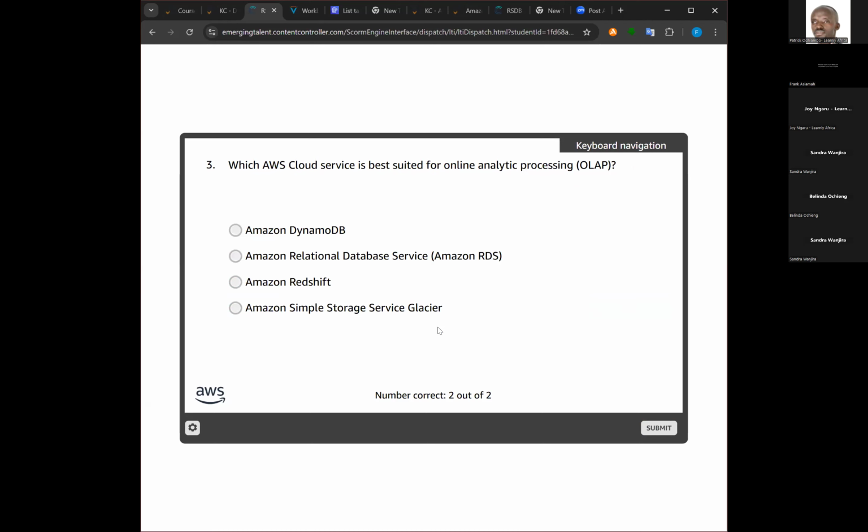Okay, so number 3, which AWS cloud service is best suited for online analytic processing, OLAP? A, Amazon DynamoDB. B, Amazon Relational Database Service. C, Amazon Redshift. And D, Amazon Simple Storage Service Glacier. So, guys, what is the answer?